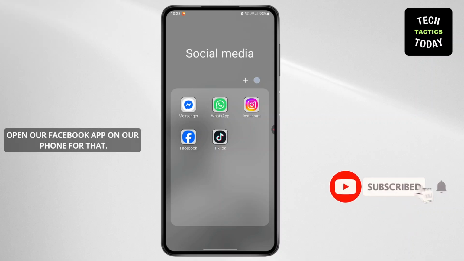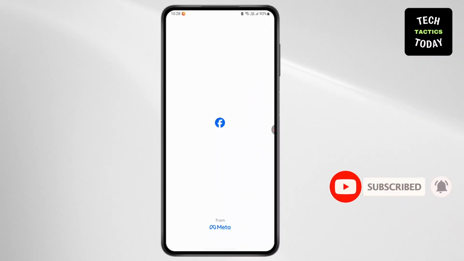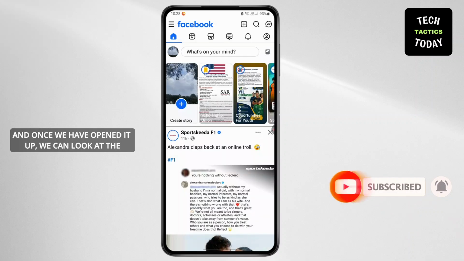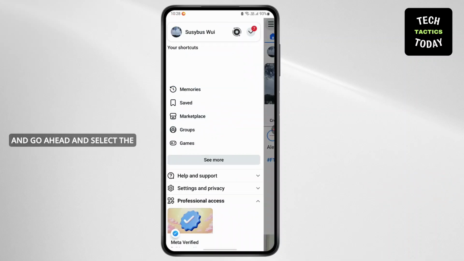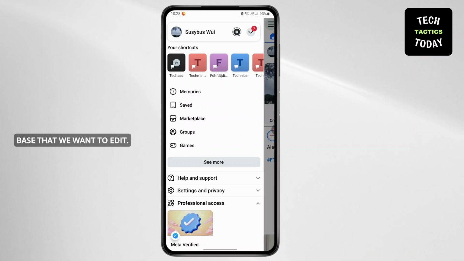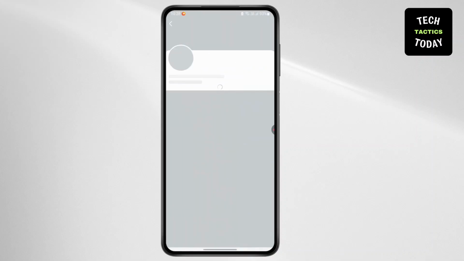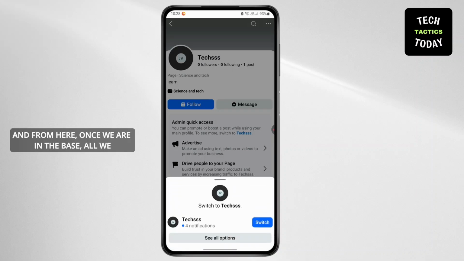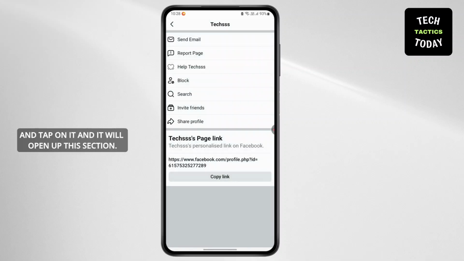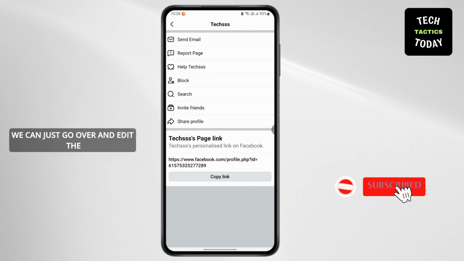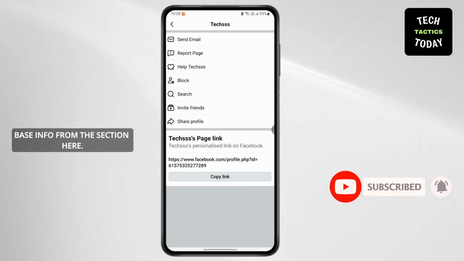Open our Facebook app on our phone for that. And once we have opened it up, we can look out for the menu option in the top left, and go ahead and select the page that we want to edit. And from here, once we are in the page, all we gotta do is look out for the three dot option in the top and tap on it, and it will open up this section. We can just go over and edit the page info from the section here.